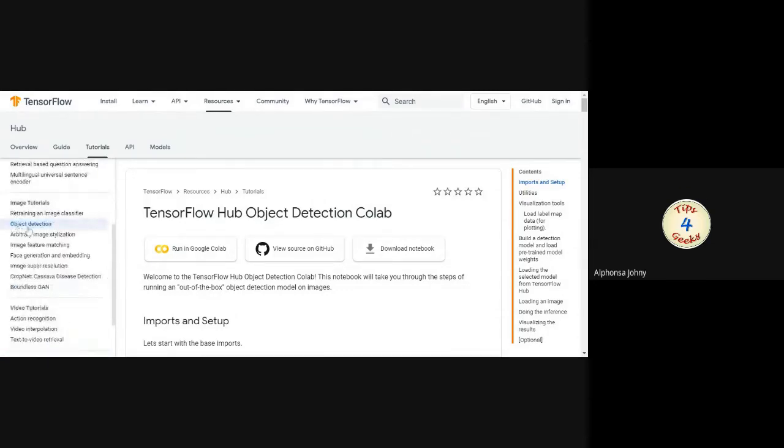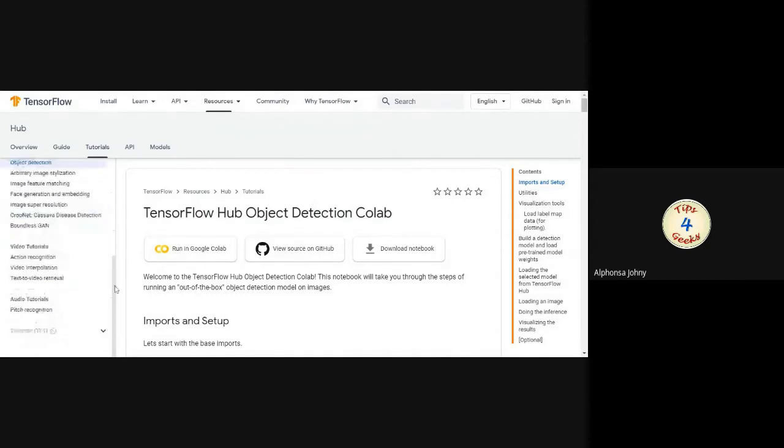I will show you how the object detection algorithm works here within a few minutes. Image tutorials are there. If your project is concentrating on image-related or image processing work, you can just run these applications and study these features. Then video tutorials: action recognition, video interpolation.